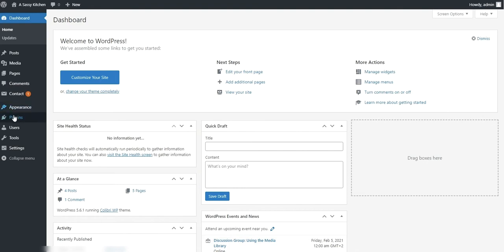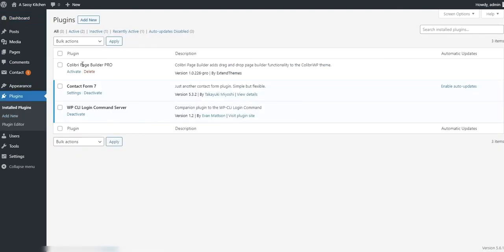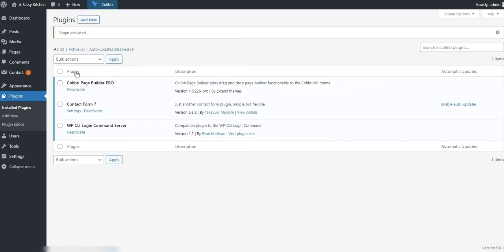In this particular case, our plugin is called Colibri Page Builder. It has been installed, as I said, but now we have to activate it. In this moment, you will be able to design your site by drag and drop, and this is just awesome.